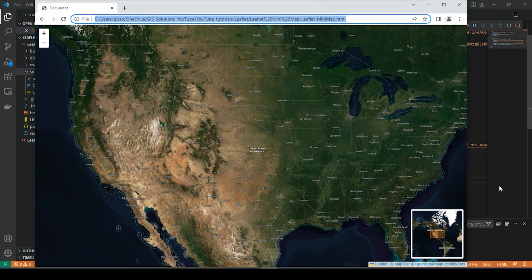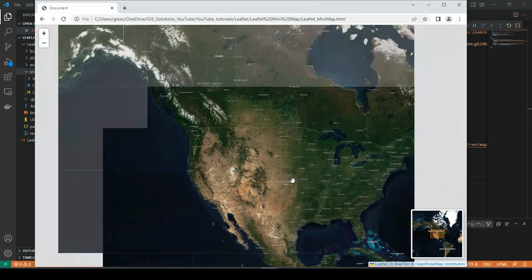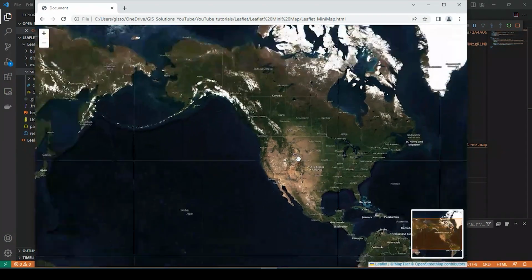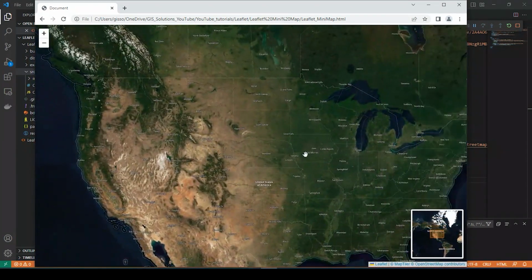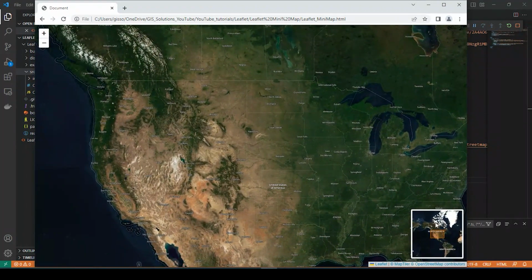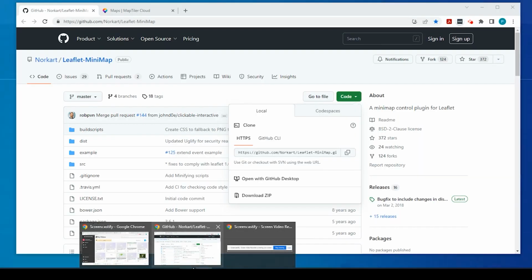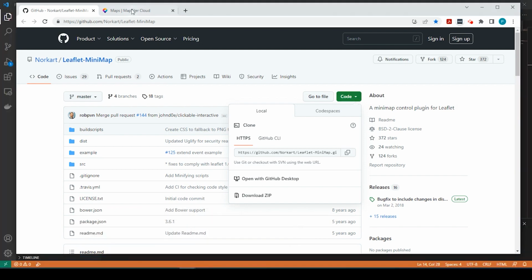And there we go. We have the vicinity map down here on the bottom right. And as you see, as I pan around and zoom in and out, it changes dynamically. So we can also change the base map for the vicinity map. And to do that, we just change this hyperlink right here. And I did another video where we added different base maps to Leaflet, and I'll leave a link in the description down below on that as well.